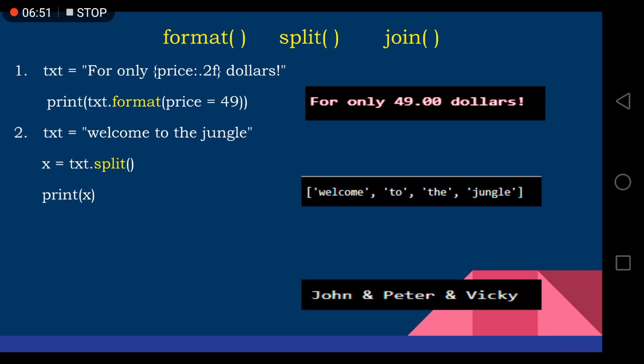Okay, the next function is the join function. As the name implies, it joins two different letters or characters. So my tuple is one variable name, and there we have John, Peter and Vicky. Three names are given within the tuple. We know that a tuple is a collection of data enclosed within normal brackets, separated by commas.